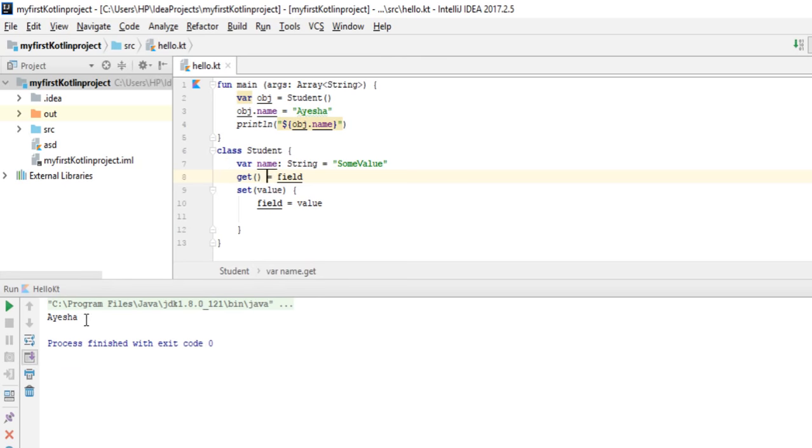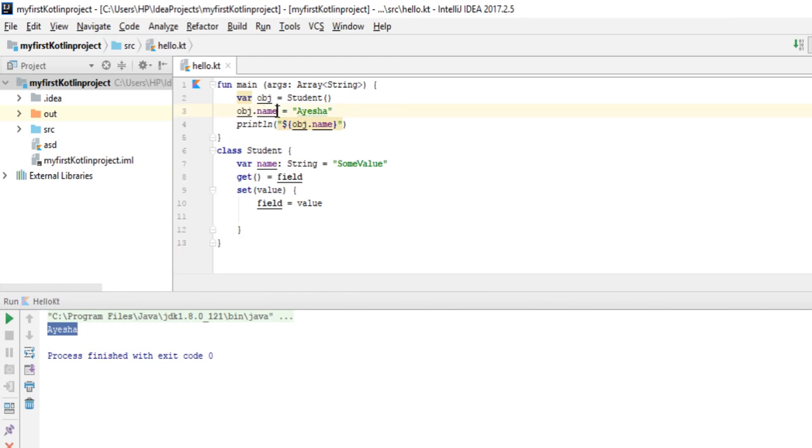And you can see Aisha is printed. So how this works: when you use the object to access name, we are passing a value, which is Aisha. In the get method, the field is retrieved, which is name here. Then in the set method, name is set to value, which is Aisha now.